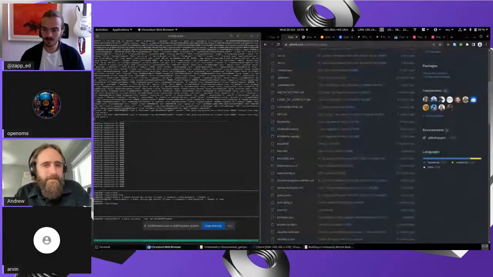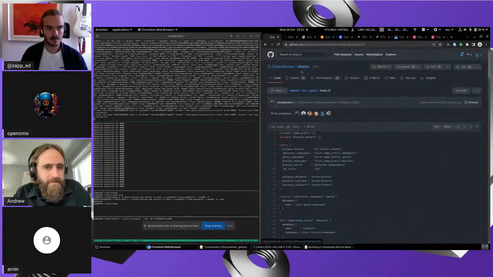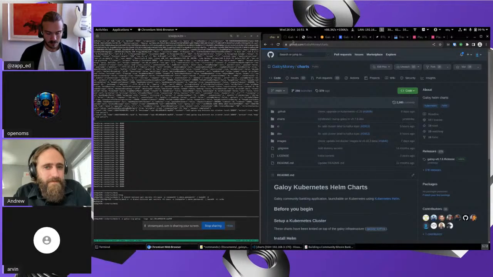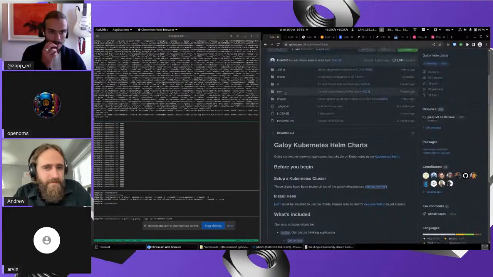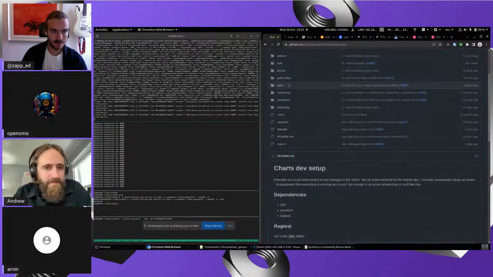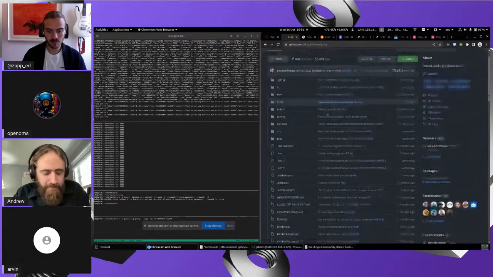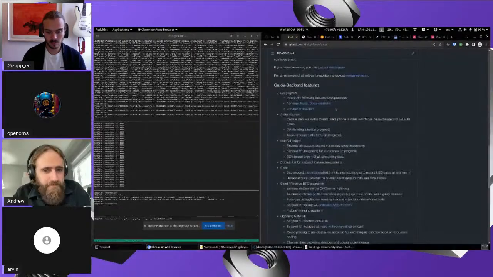So that was all with reference to our dev site, dev.galoy.io. And then if you want to dive into the repositories, my favorite with the deployment is this GaloyMoney/charts inside the dev setup, dev folder, and then the Galoy repo has links to the other things.